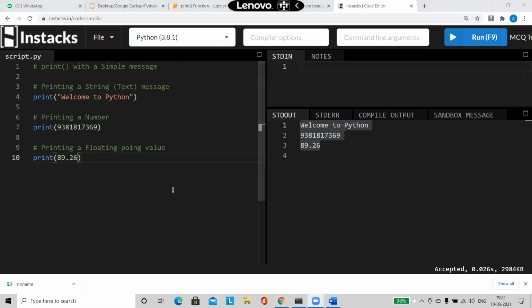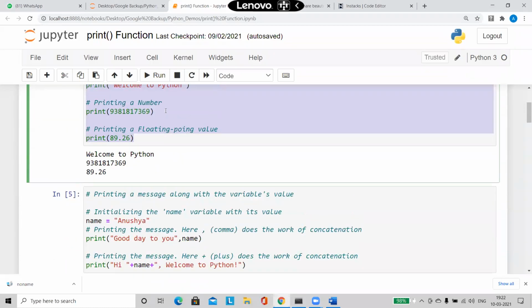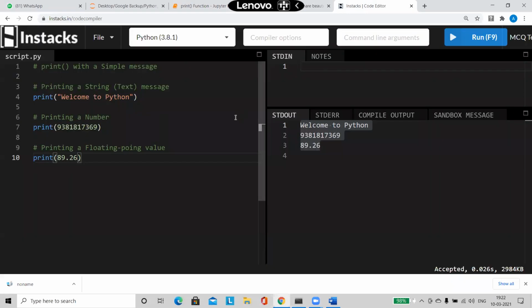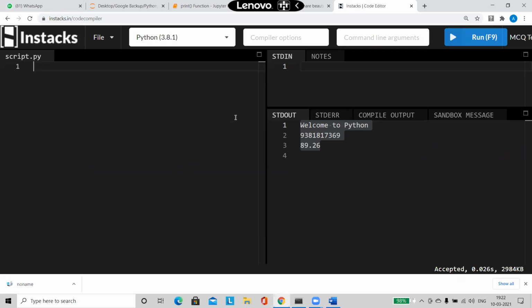Right. Now, the next thing. The next third point about the print statement: printing a message with the variable's value in it. So this is the next part. This is the important part. From here we start the important concepts. Right, so here we go.